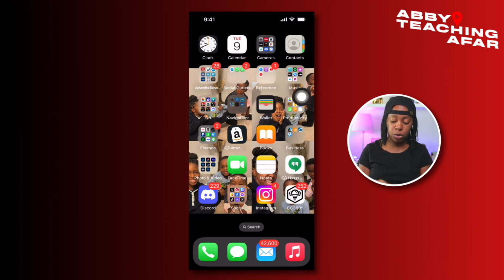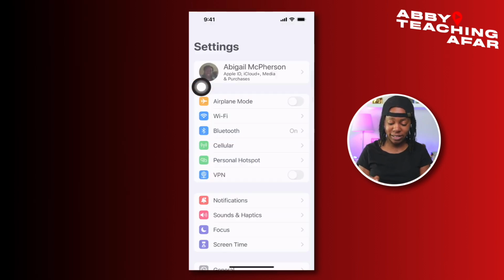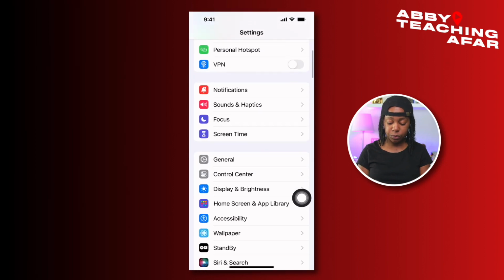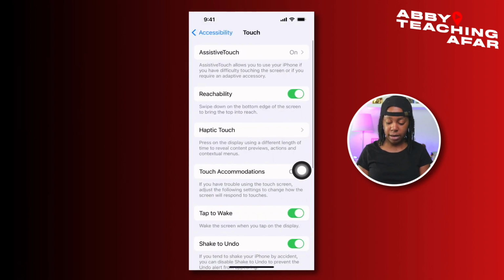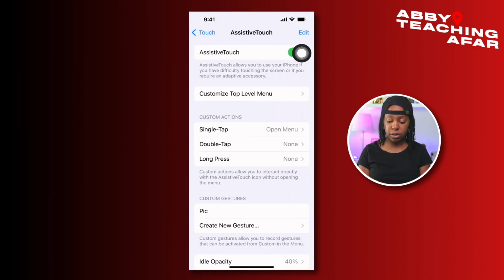We're first going to go to, well, in my phone, settings, and then we're going to go down to accessibility. From accessibility, we're going to press touch. And in touch, we're going to go to assistive touch and make sure that this is on.